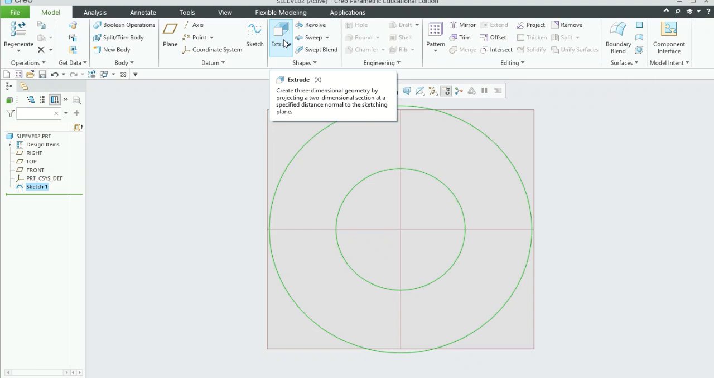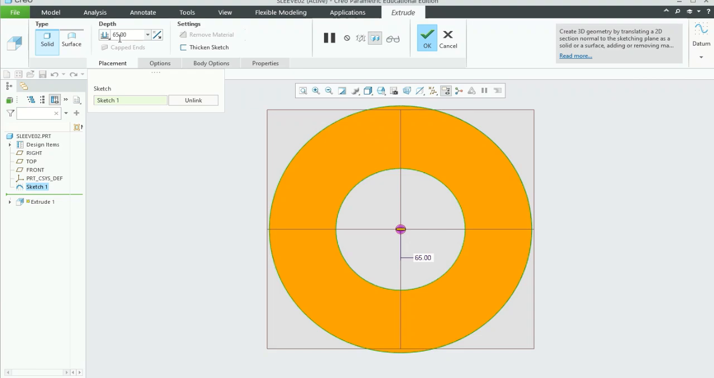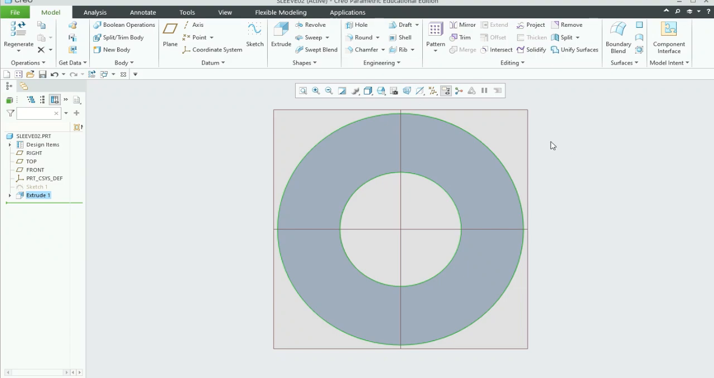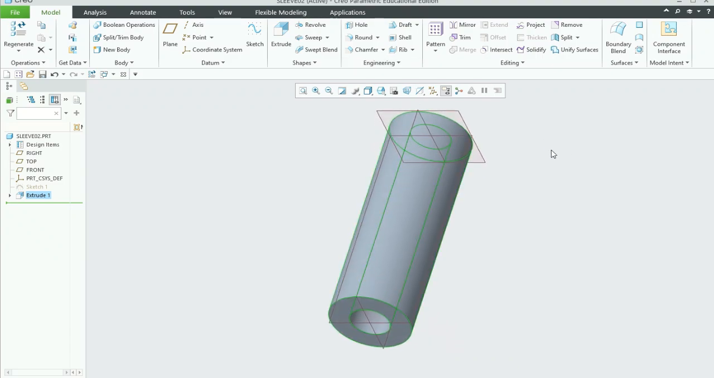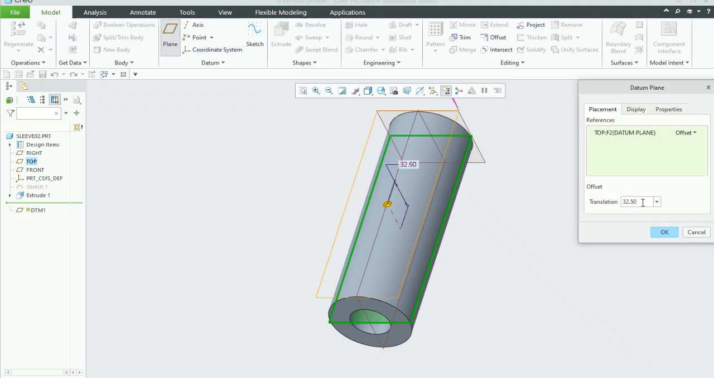Convert that to a 3D model by clicking Extrude and give the depth of extrusion as 190 mm, and click OK. Now to see the view, press Ctrl D. To create a feature for the taper cutter pin, we have to create a plane. The outer diameter is 65, so you create a datum plane at a distance of 32.5.